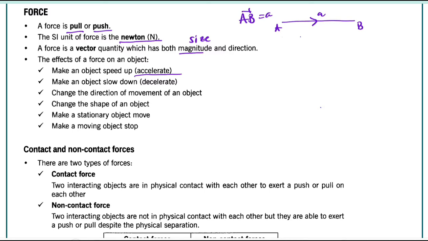Another thing is that a force makes an object slow down. That is, if its acceleration becomes negative, that's what we call deceleration. Another word for deceleration is retardation. Then a force can also cause a change in the direction of movement of an object.